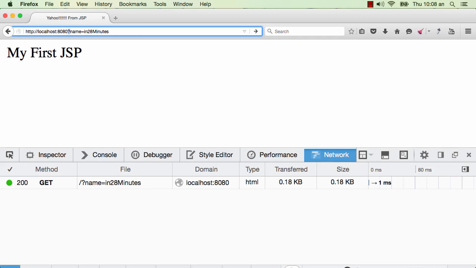And the question mark is to separate the URL from the parameters. So what I'm doing is I'm separating the web server name and the servlet name from the parameters using question mark. So after question mark, you can pass any number of parameters. Now when I press enter here, you'd see that my first JSP comes in. There is no change because we have not used the parameter in our servlet code. So there is no change in the output from the JSP.